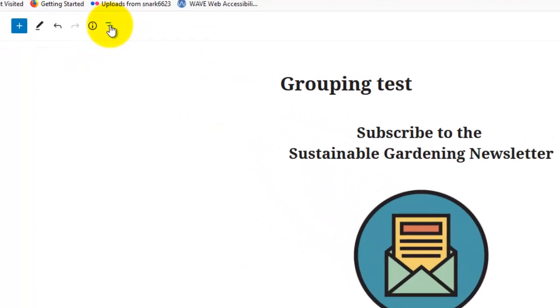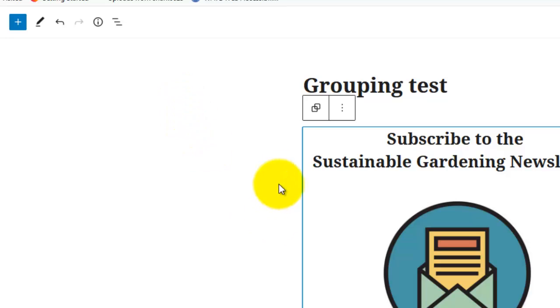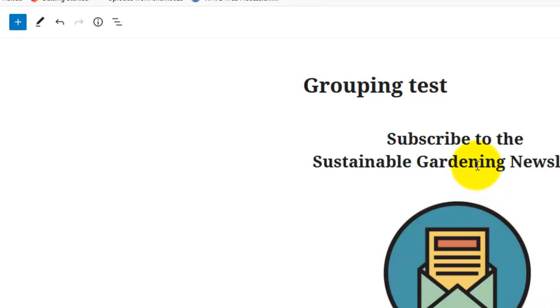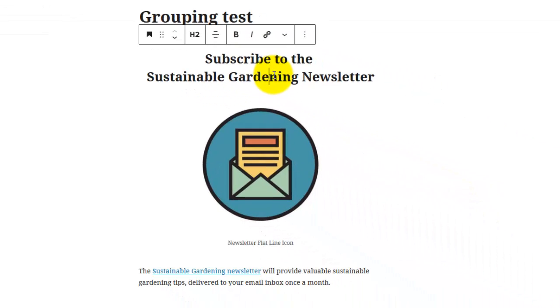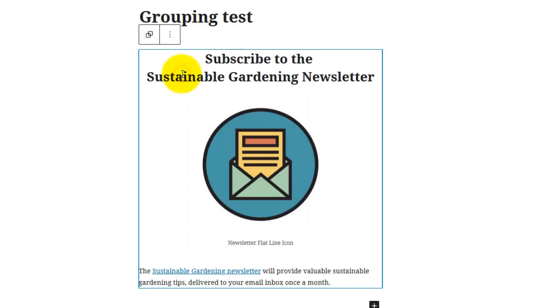I'm going to go back to my block navigator here and get rid of my group by choosing the group and then moving to these three dots that allows me to ungroup. This time, I'm going to select my first element. I'm going to choose Control and Shift, and I'm going to select my last element. And that also chooses all three of my elements. And from here, I can change this into a group block.